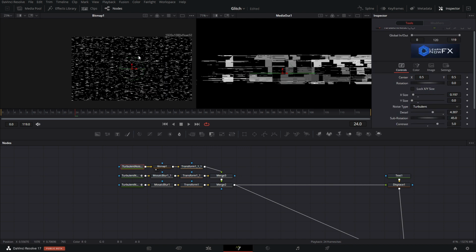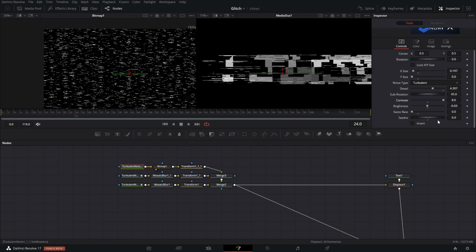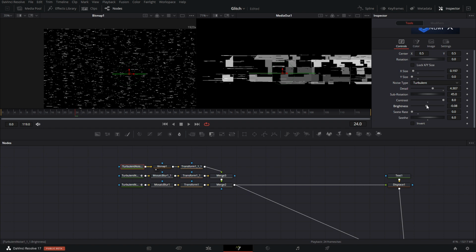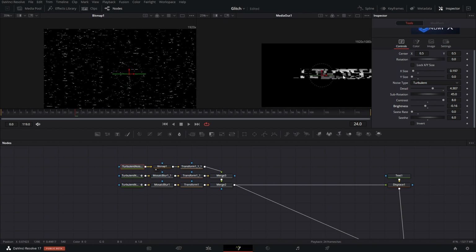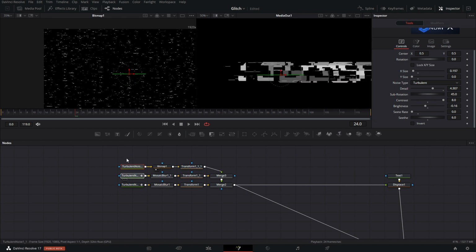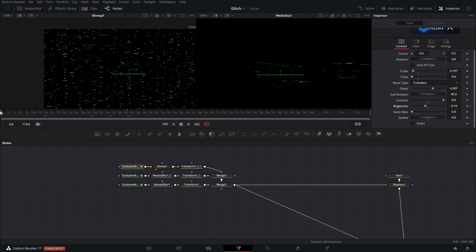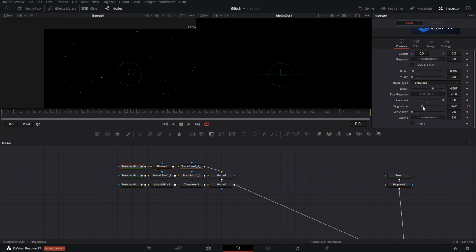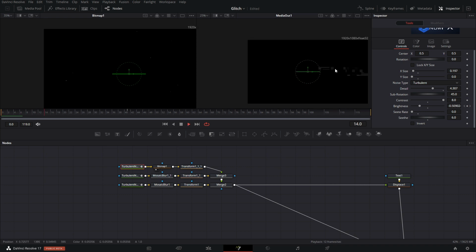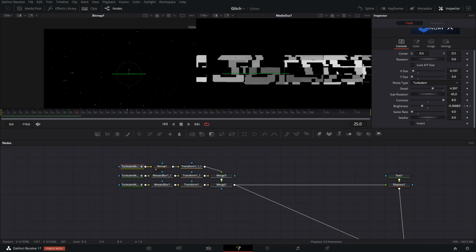Alright, back in the turbulent noise, what I want to do is bring up the contrast, bring down the brightness, because I don't want quite as many of them. So somewhere around there looks pretty good. I'll come to frame 40 here, and add a keyframe on the brightness in this one. Then come back to frame 0 and bring the brightness all the way down until you can no longer see them. So it looks like about there is pretty good. And now when I play this, we just have a little bit more detail in there.